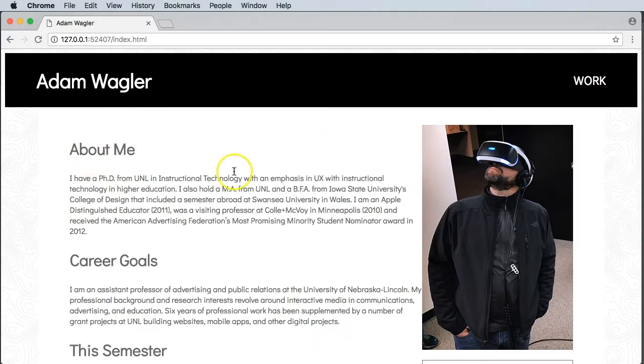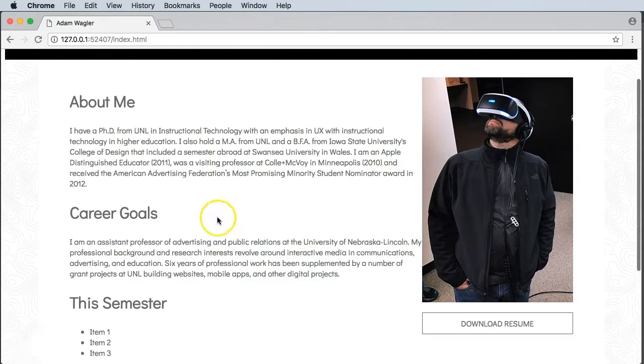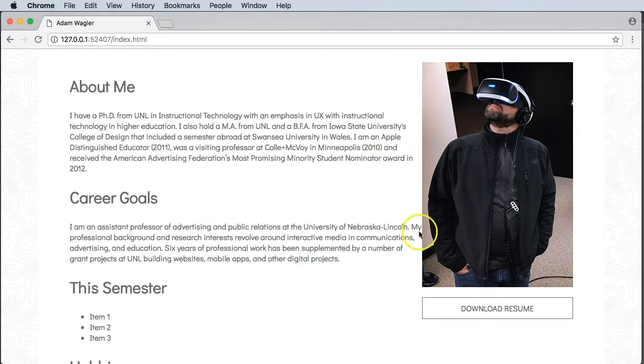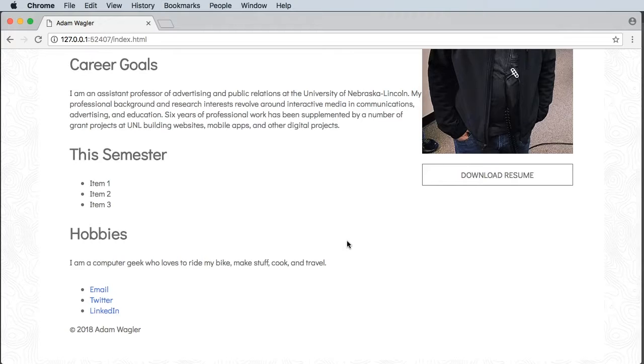But it looks like we got the main content area doing pretty well. You can dial in some spacing here if you want to make it look a little better, but I think we got it pretty close.